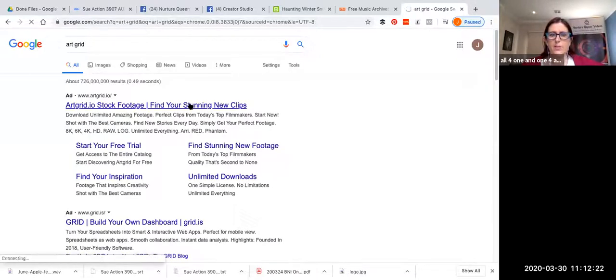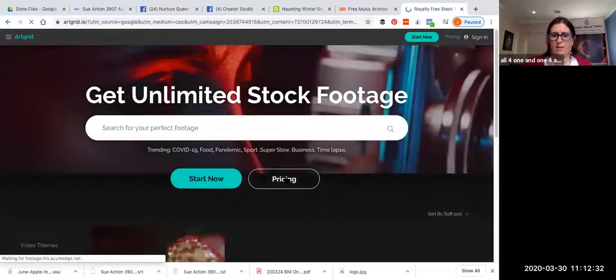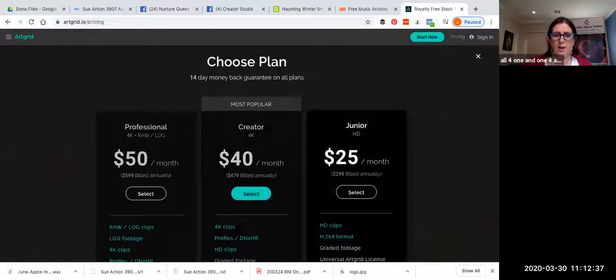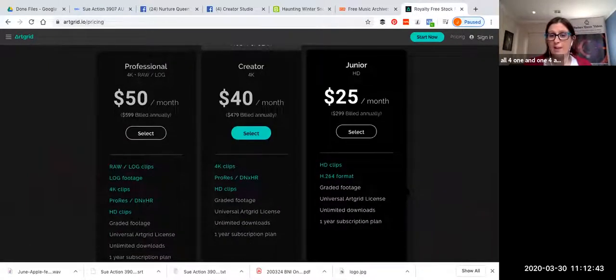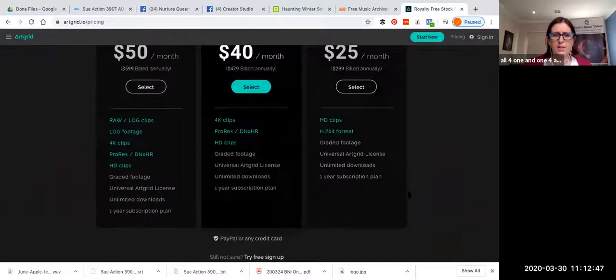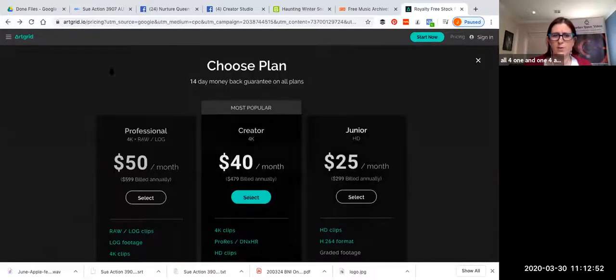This is where you can buy stock footage and music and things like that for your videos, but not free. Don't think there's anything that's free in it. So what do we got? Junior, $25 a month, $2.99, billed annually. All these things are billed annually these days. So this is for HD clips. I wonder if there's just music options.